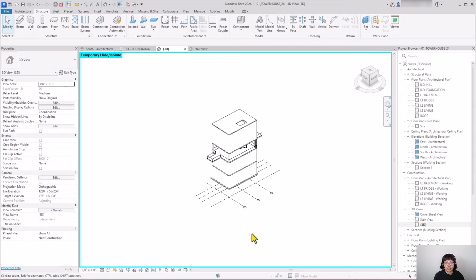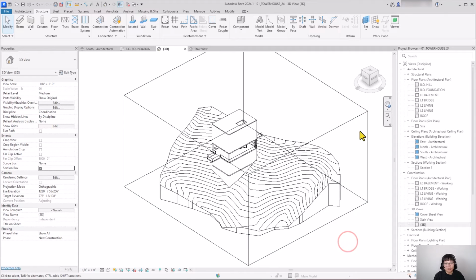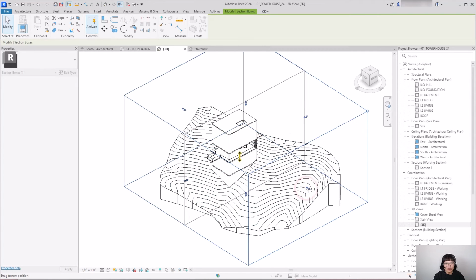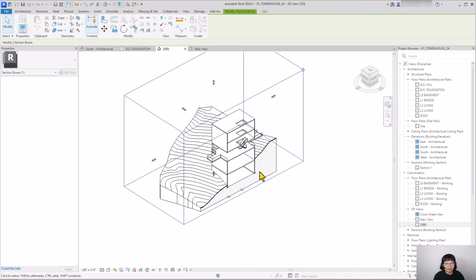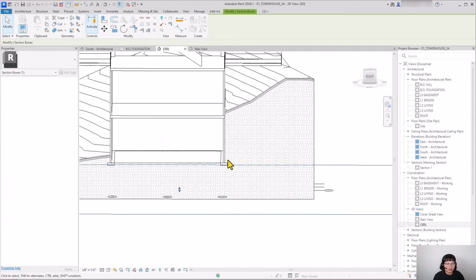Now let's edit the foundation that we just modeled. Let's bring back the toposolid that we temporarily hid. On your View tab, click the sunglasses icon and then Reset Temporary Hide/Isolate. That will bring back the toposolid that we just hid. On the Properties tab, make sure you're in the 3D view, and under Extents, let's check the section box. That will give us a section box that we can modify and adjust so that we can start to see the foundation that we just created. Let's zoom in, and now we can see our foundation.